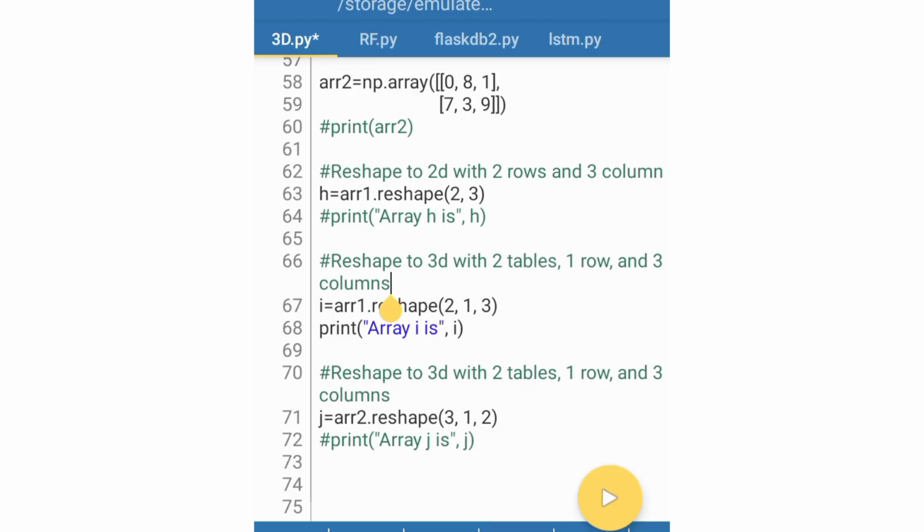Okay, so let's look at this next question. It says reshape to 3D, that is our one-dimensional array. We are reshaping it to 2 tables, that is 2 depth, 1 row, and 3 columns. So let's run it to see what we have. 2 tables, so this is 1, 2 tables. Each table has 1 row, so this table 1 has only 1 row, this table 2 has only 1 row, and 3 columns, so this is 1, 2, 3.